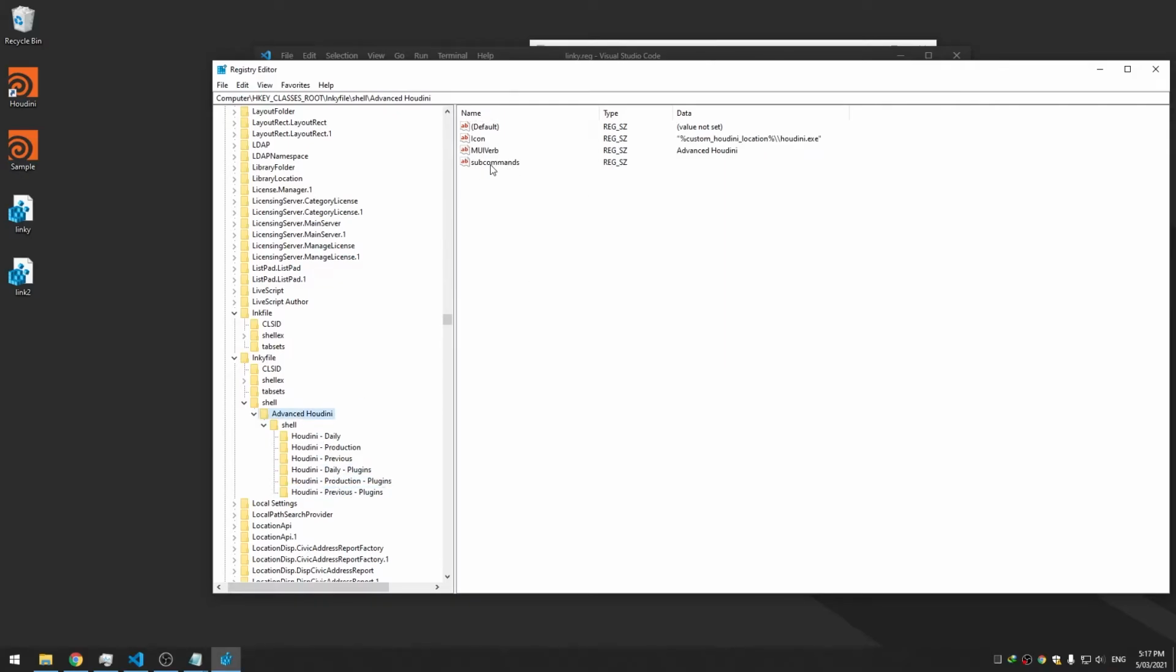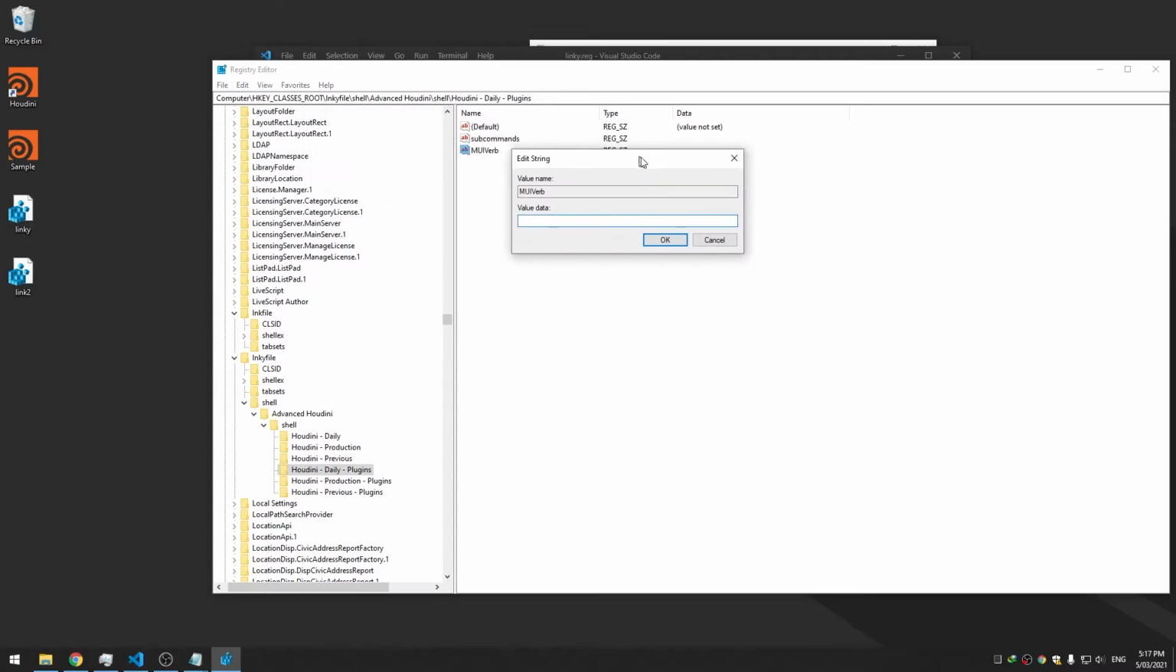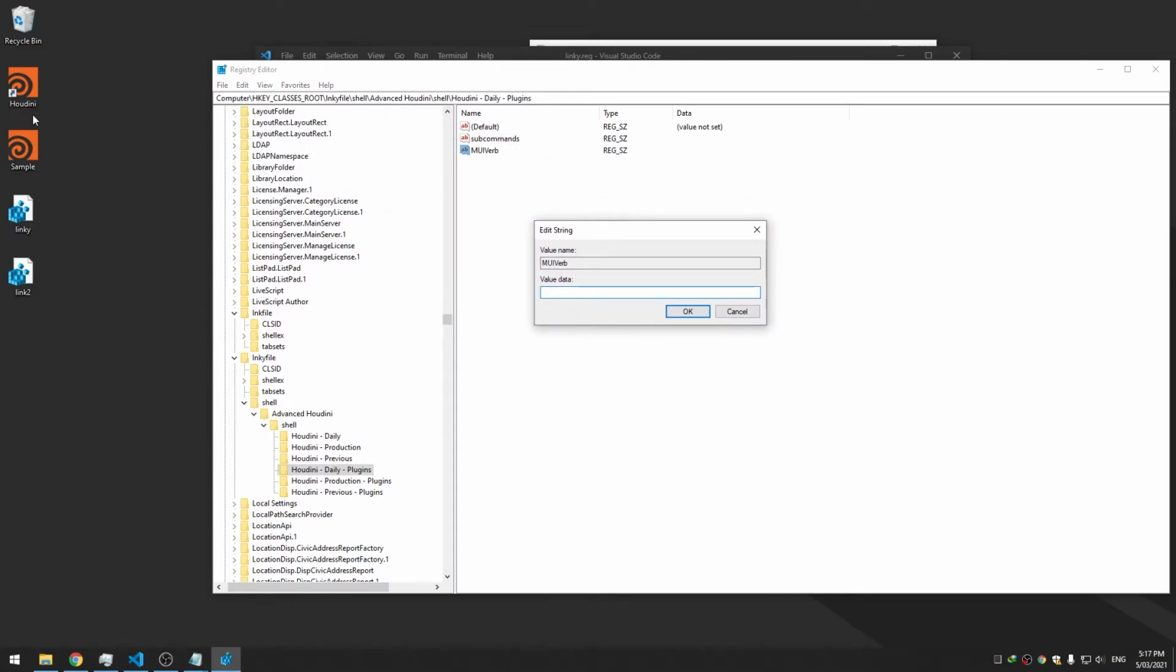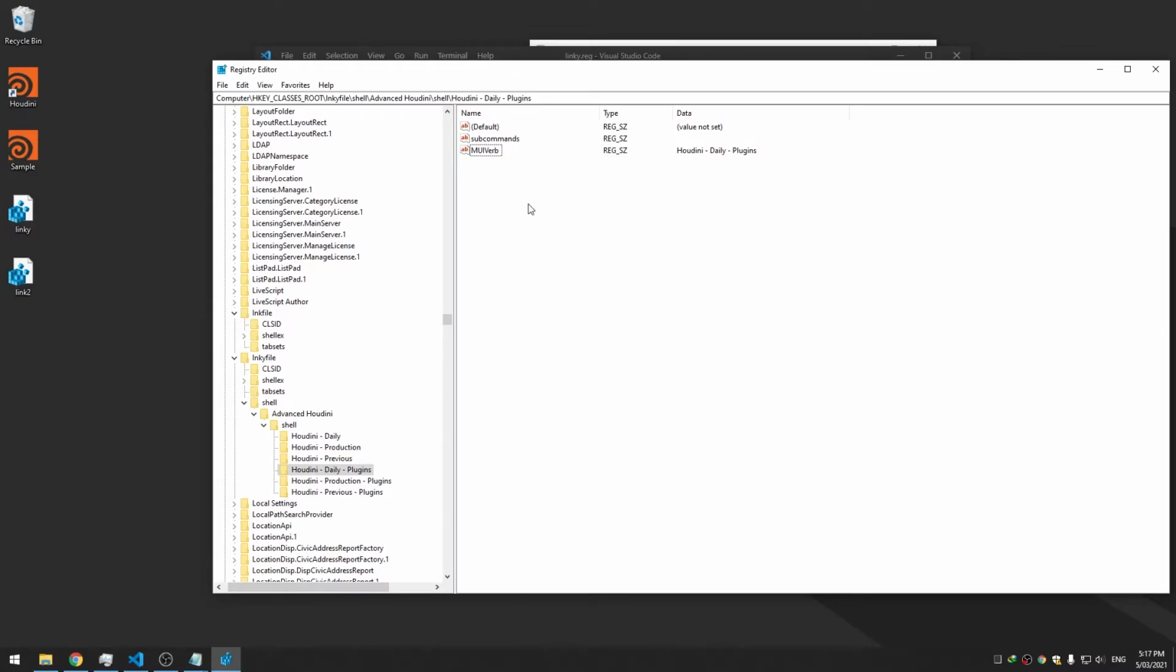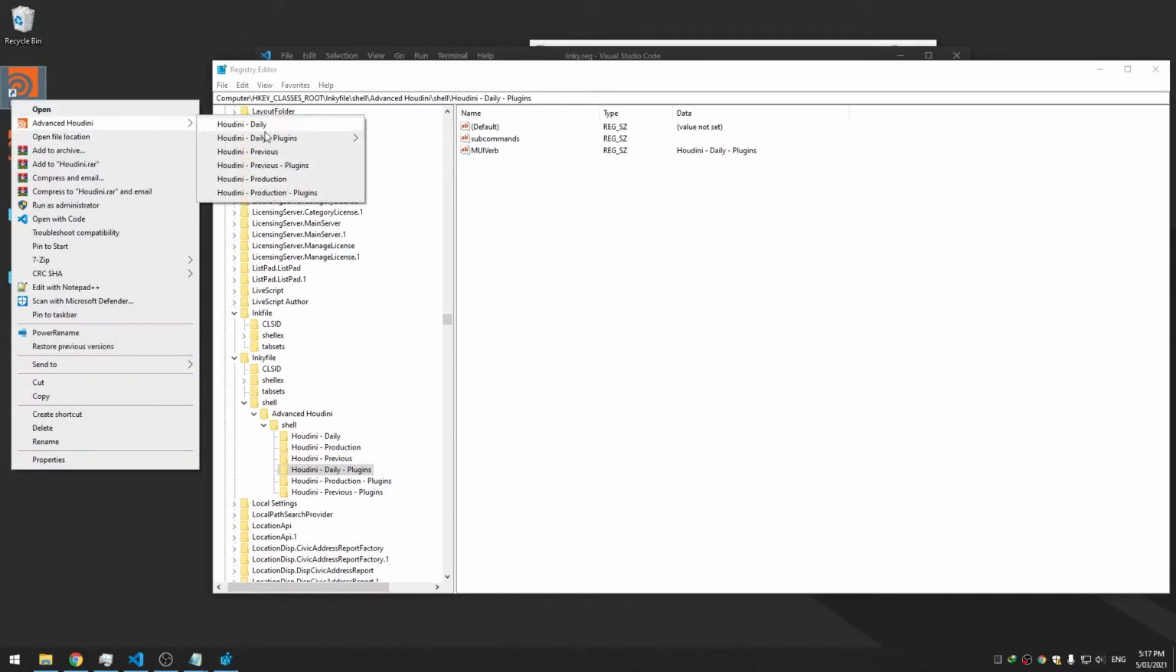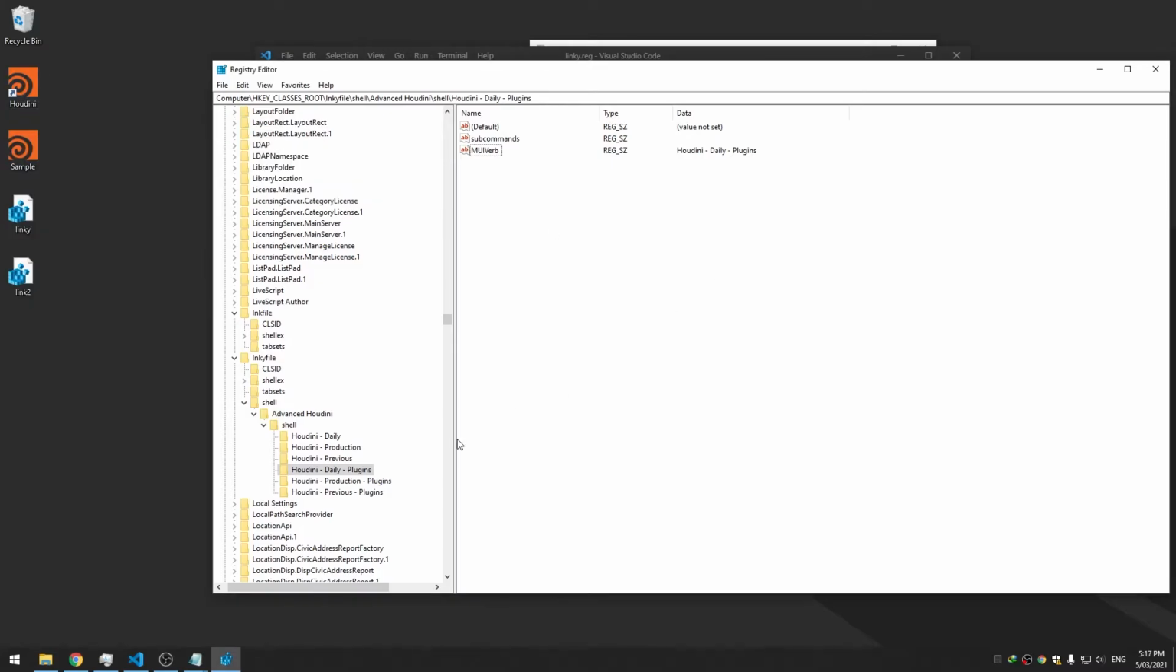So I need to make a copy of what these are. So I need to go into here. I need to make a new key, a string value. I'm going to say subcommands. Call a new string value. I'm going to say MUI verb. And then I'm going to grab this, and I want to set it to be Houdini daily plugins, like so. And now we're going to see that we have some stuff in here as well.